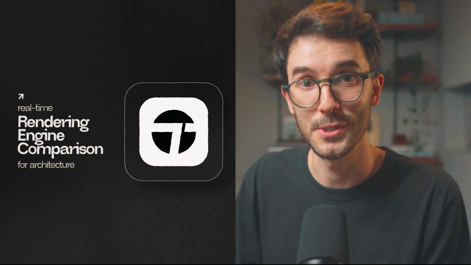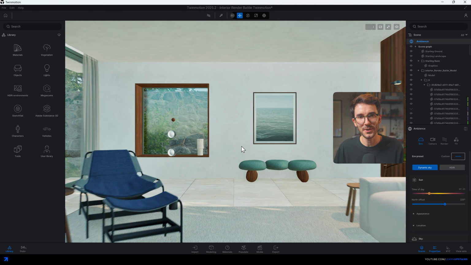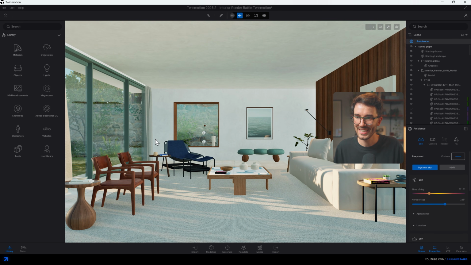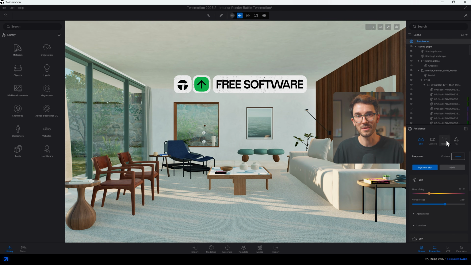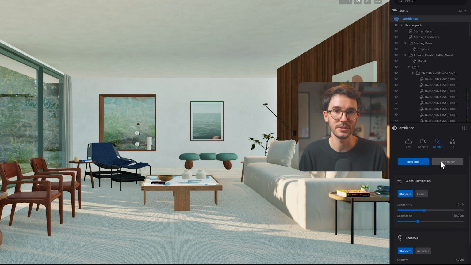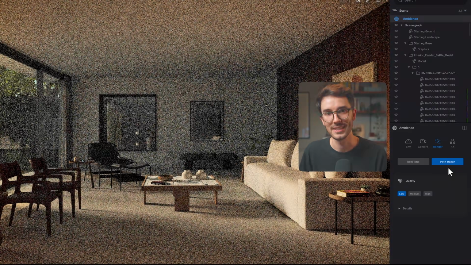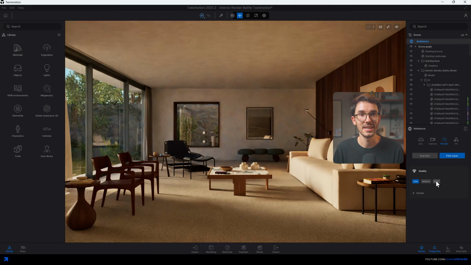All right, so rules laid out. Now let's get started with Twinmotion. Okay, there's no other way to start this than with the obvious. It's a free software. It's definitely important. You get a proper path tracer, professional results, and you're not paying anything for it. That alone makes it worth at least testing.